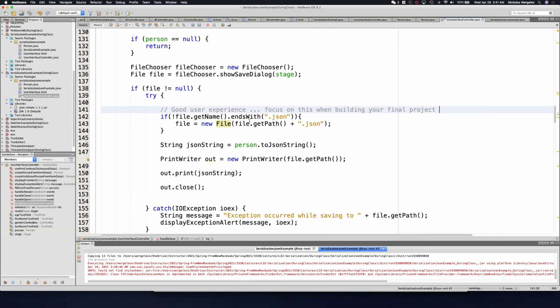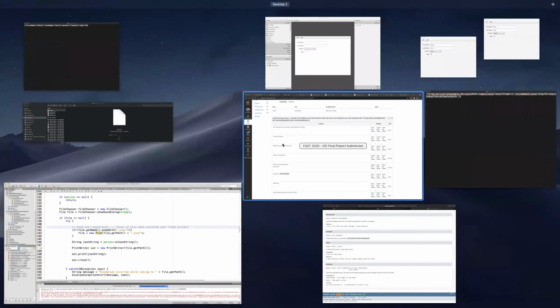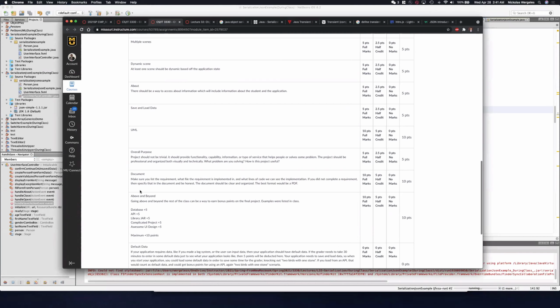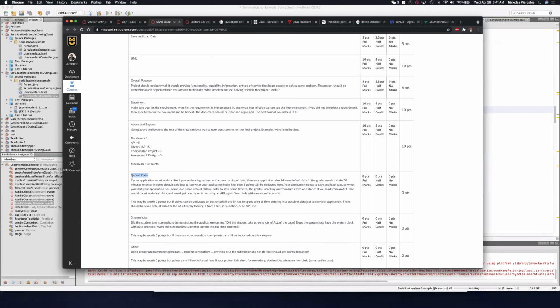When the TAs are running your app, if there's no default data, which we talked about earlier, let's say they open up your app and the app's empty. They got to type for 10 minutes, 20 minutes, however many minutes. They got to type a bunch of data just to see what your UI looks like. You're going to get points taken off. Okay. If you don't have a nice UI design, they close the app, they delete some data, or they accidentally click something and they mess everything up. Okay. You're going to get points deducted.